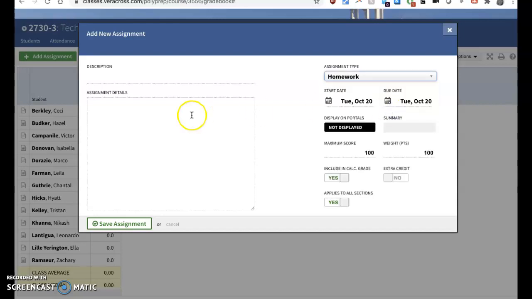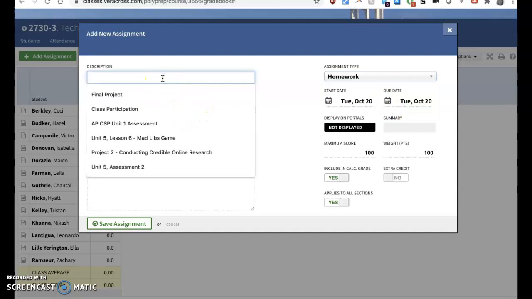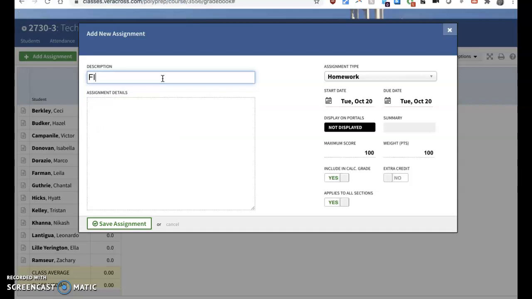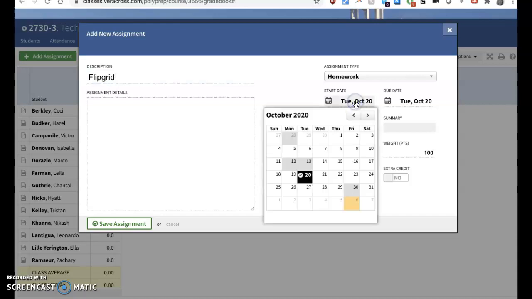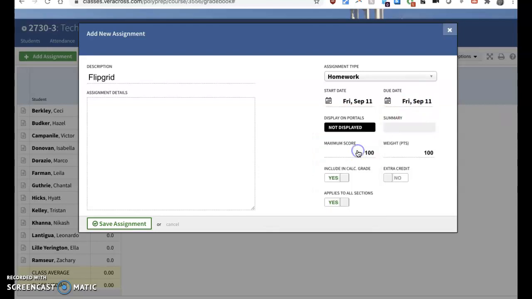So I'm clicking homework. You have to have a description. For me, this was Flip Grid. Now you have dates. I have another screen open right now, and I'm looking at it, and this was due September 11th. If you were using this as a learning management system, you could put a start date and a due date. I just tend to put the day that it was due, so I put September 11th for both, okay?